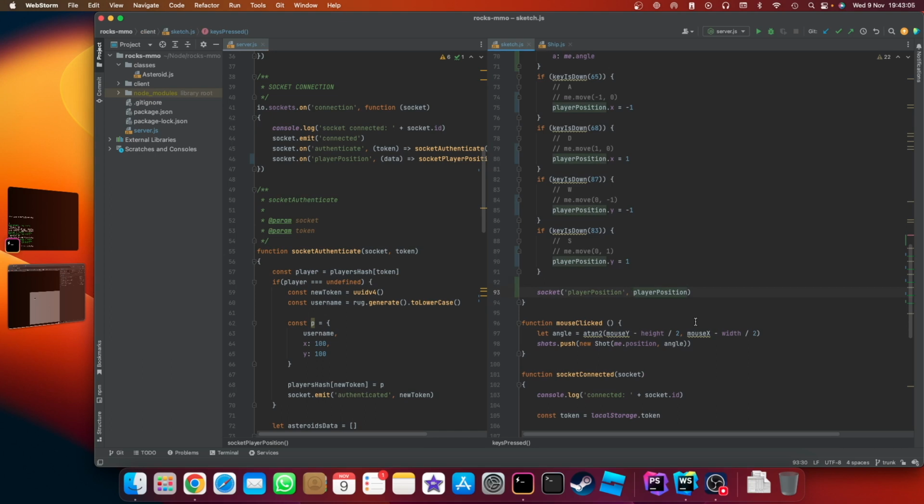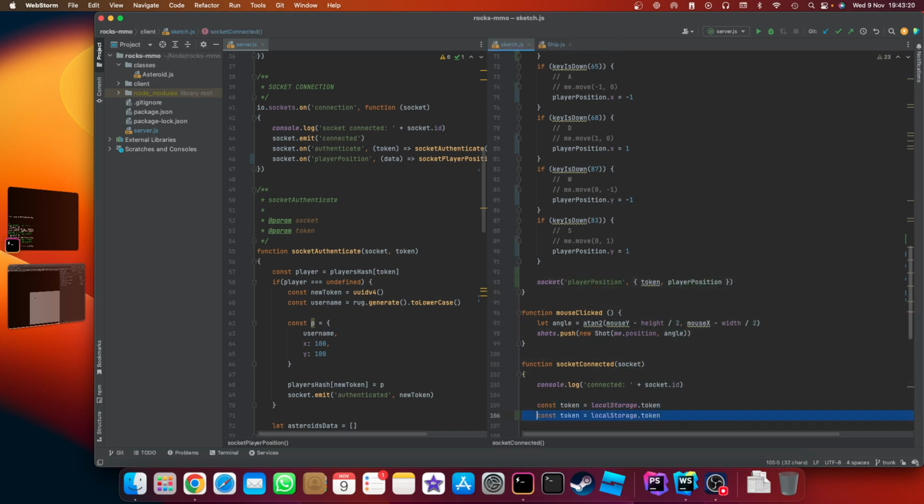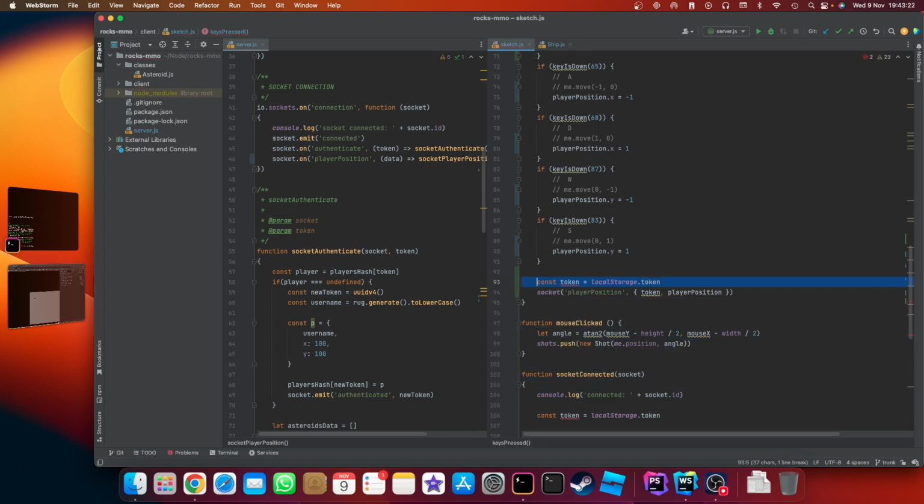So what we're going to have to do is make that an object. We're going to put the token in there, and then we're going to grab the token from local storage. So we copy that. In fact, I should just be able to do that. And then we're sending the token and the player position from the client. Okay, let's go back to the server.